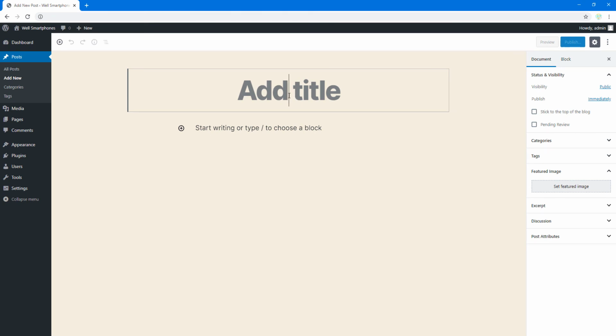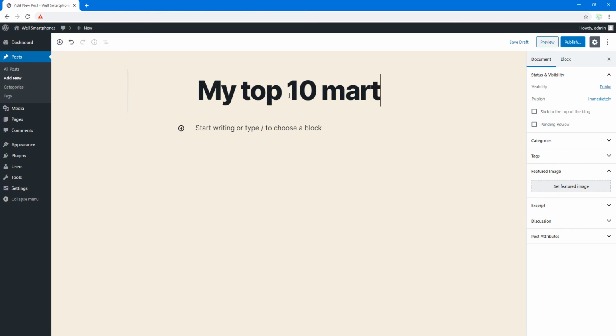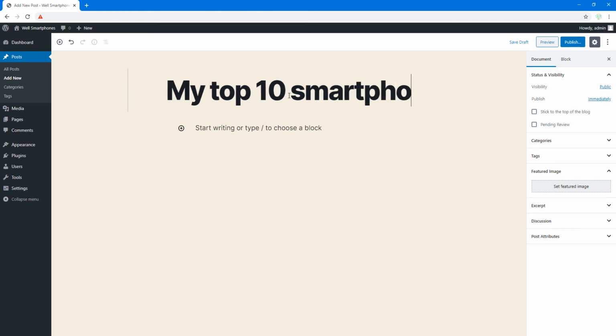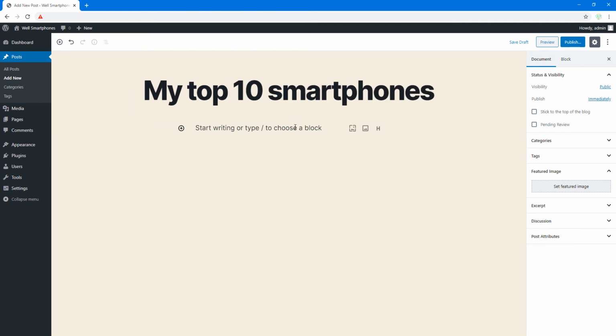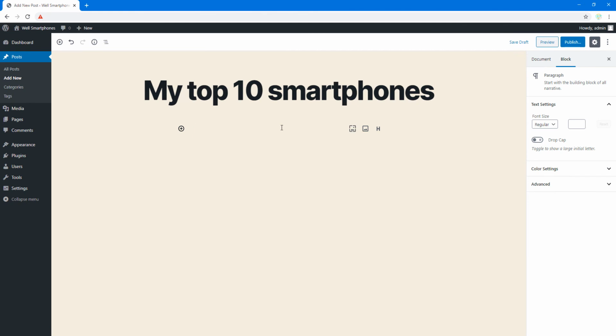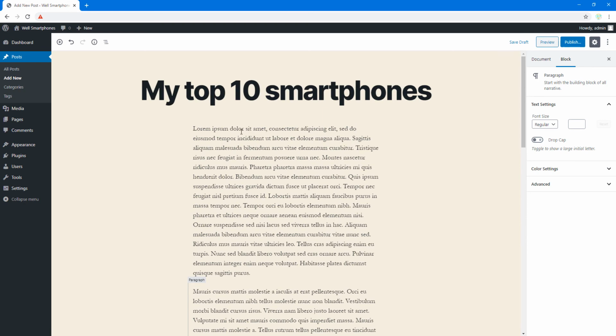So this is the title of our post. For example, I will type in my top 10 smartphones. And here I can add in the content of my post. I'm just going to add in some sample paragraphs here, and you're not restricted to just paragraphs.